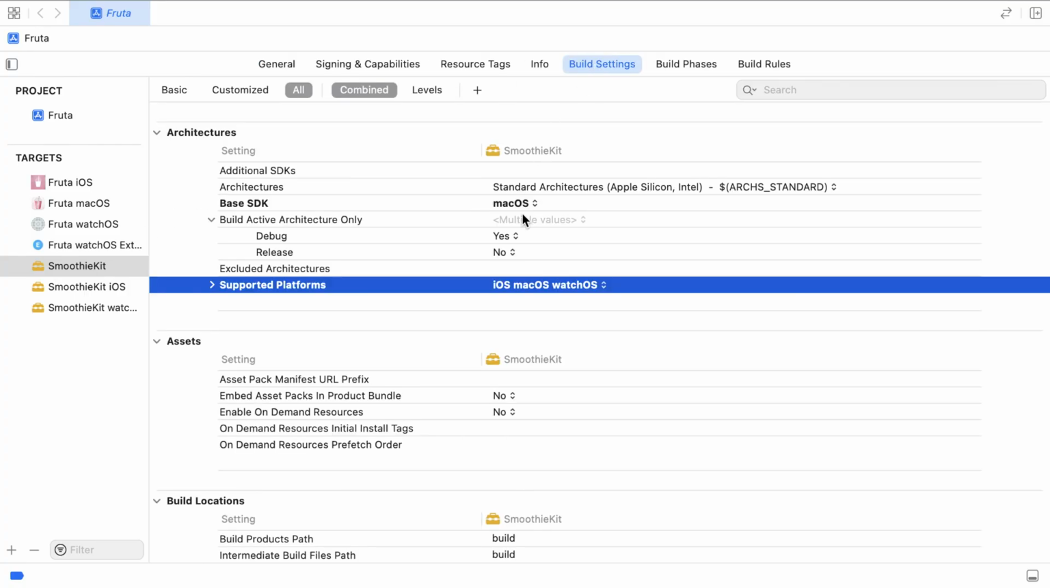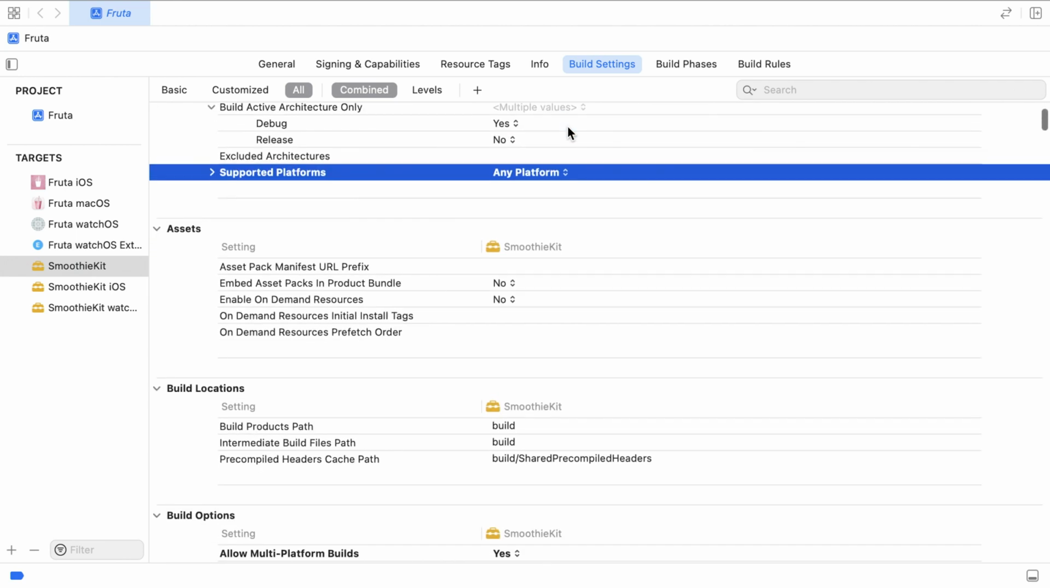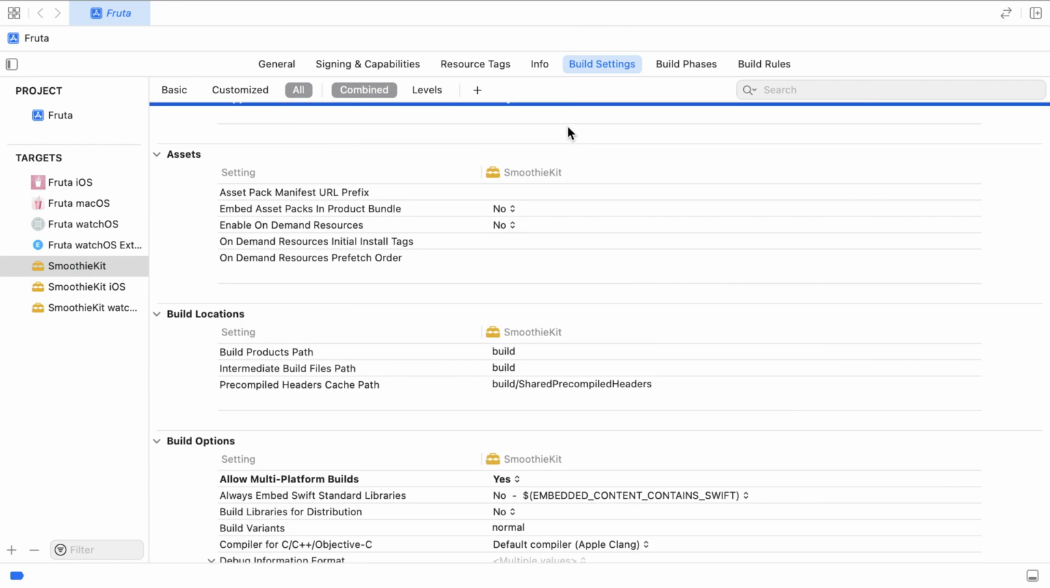Next, we'll configure the framework to build for all platforms by going to the Supported Platforms build setting and choosing any platform. You can also see that Allow Multi-Platform Builds has been set to Yes automatically. This informs the build system to build this target once for each of its supported platforms as necessary.